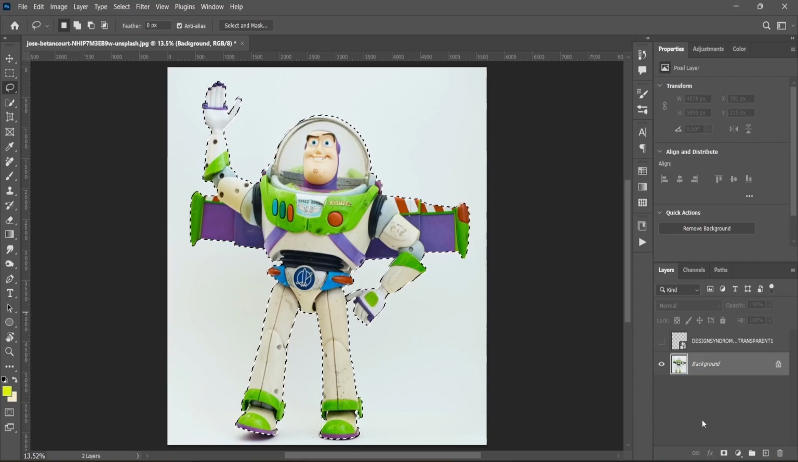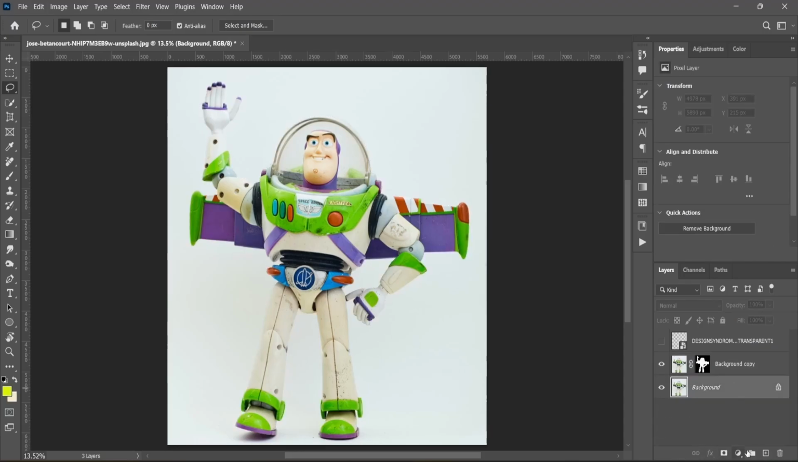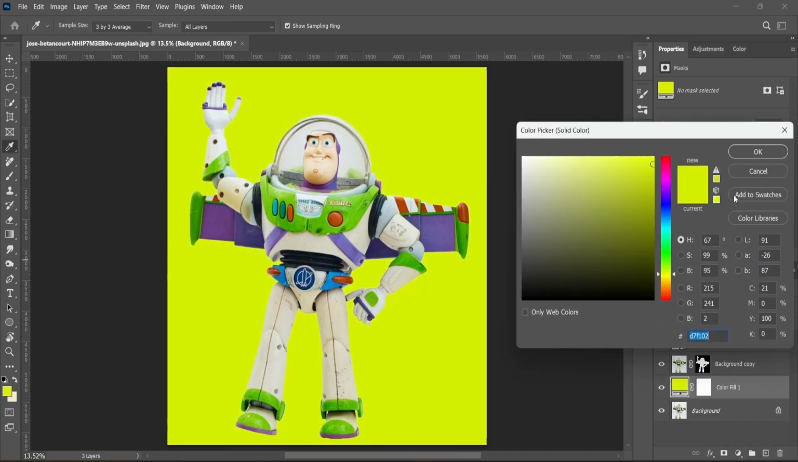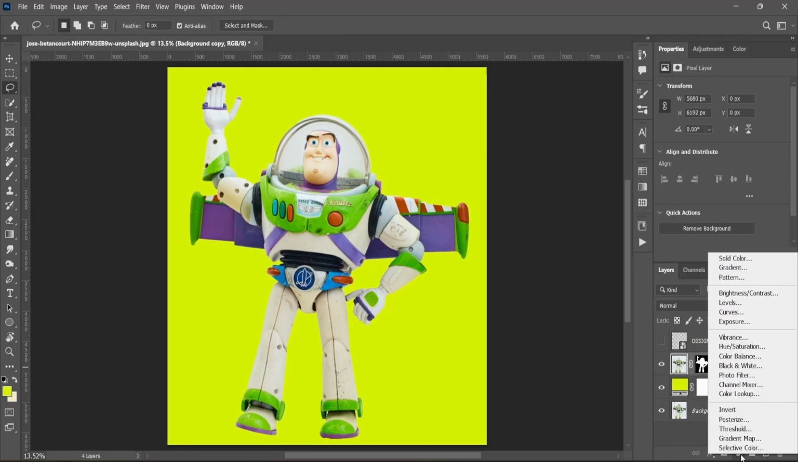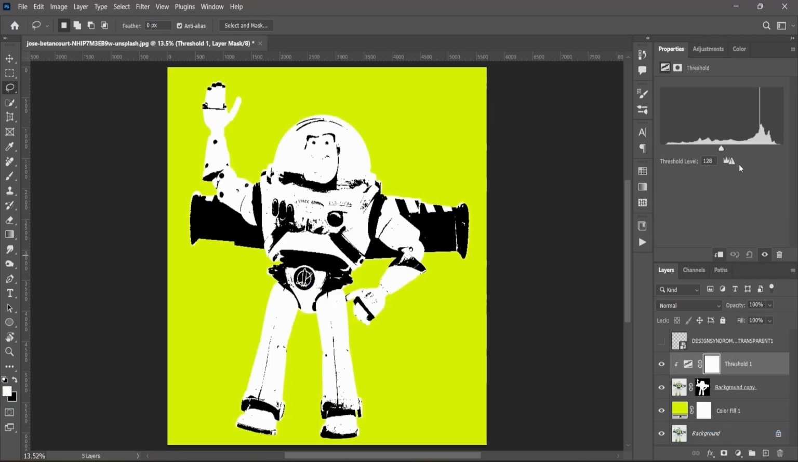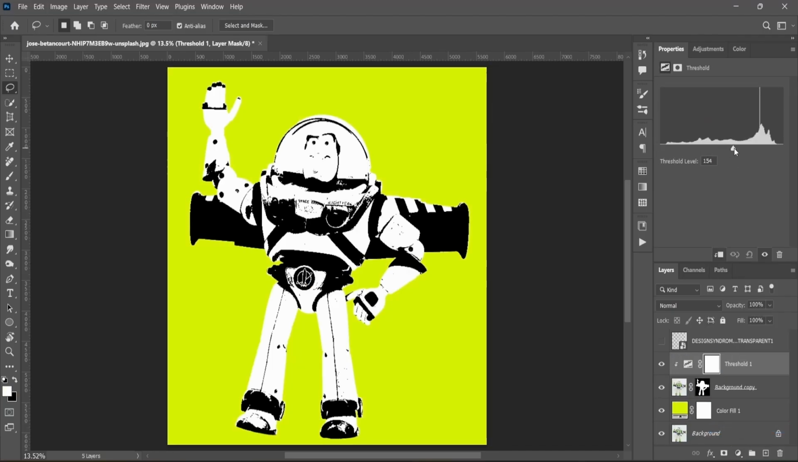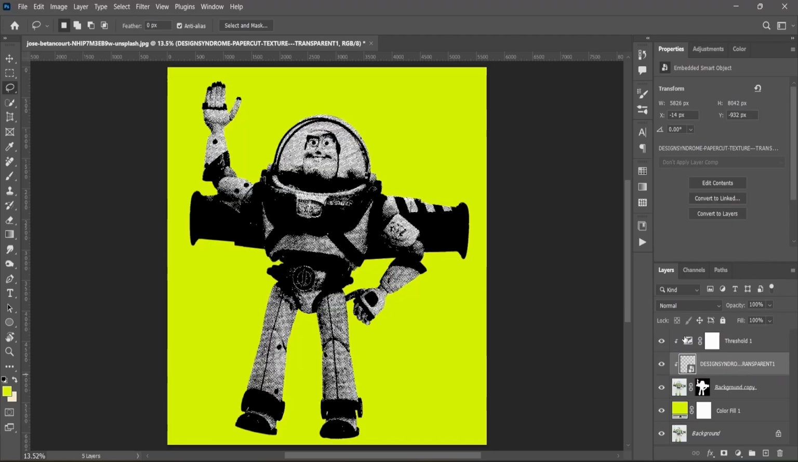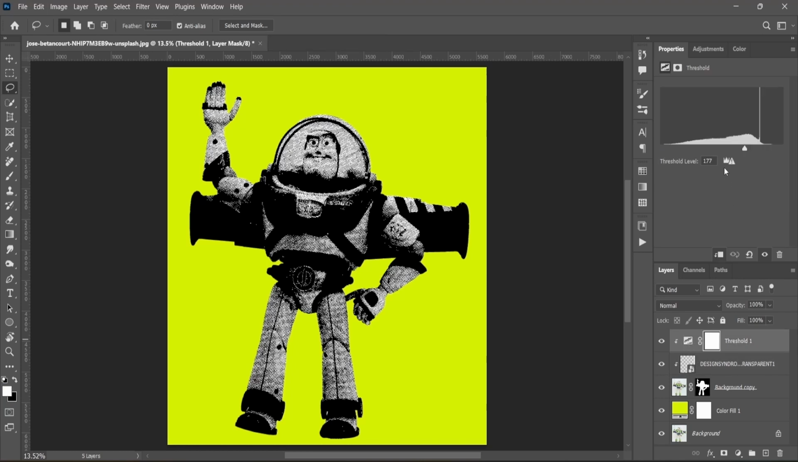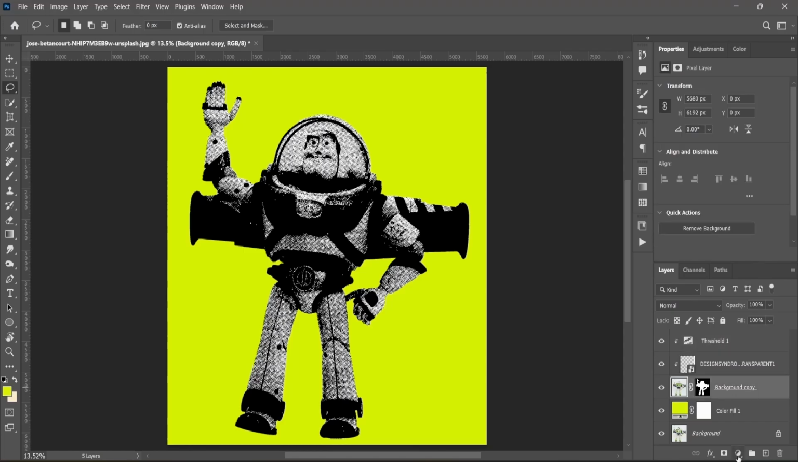So here's one small tutorial on how I created the half-tone effect in Photoshop. Now back in Photoshop, I got this image of a Buzz Lightyear and I removed its background and then changed the background color to something very bright to create a good contrast. Once that is done, I simply added in a threshold adjustment layer, clipped it to the subject and made some changes. Once this is done, just add in the texture layer between the threshold layer and the subject layer and it will automatically get clipped to the subject, and now see the magic.